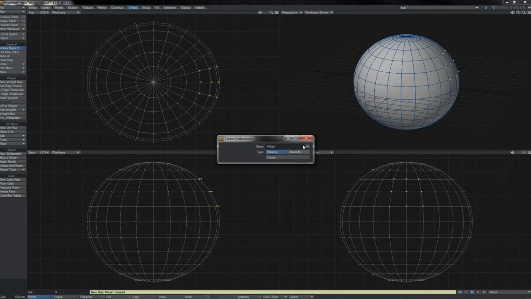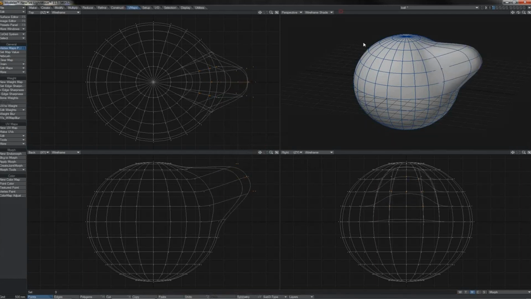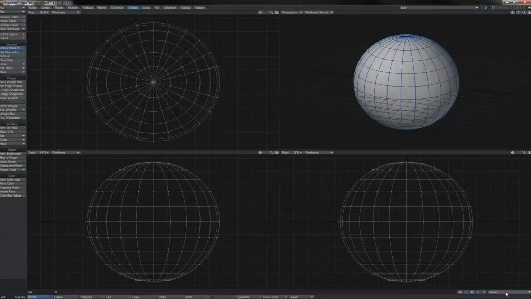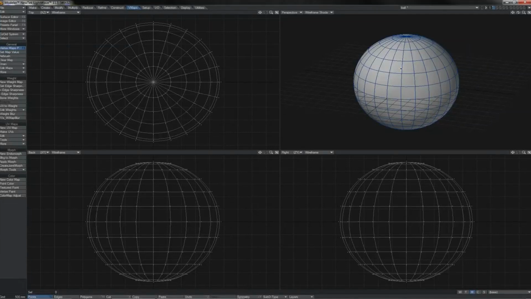So, once you have created your morph, you can then remodel your mesh into some new shape, and that is stored as a morph. We can see, flicking here between the base and the morph, the two different shapes that we have. Pretty simple, and for the most part that's really all there is to it in Modeler.